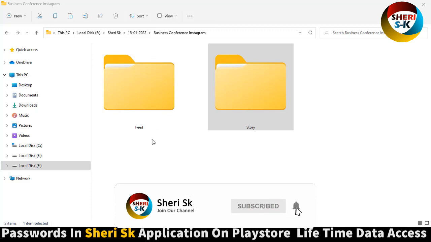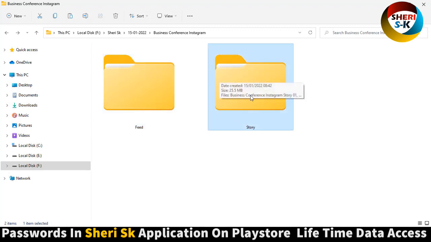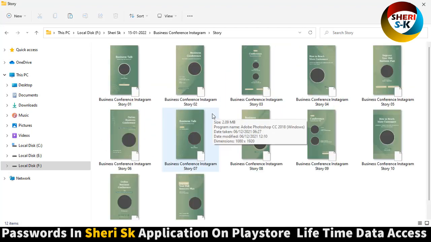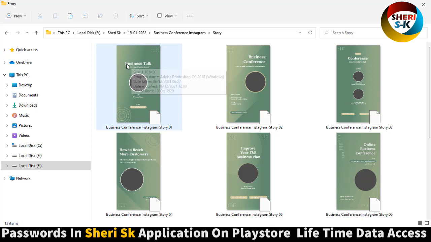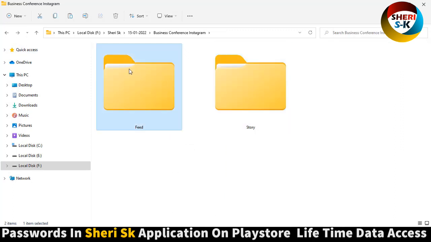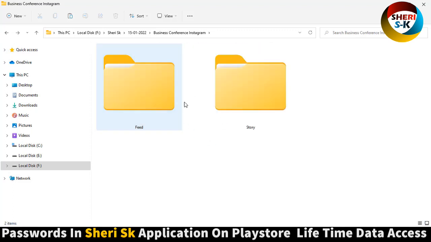Here is a business conference Instagram template. Here is the feed, like a post, and here is the story, like a vertical portrait. So you see the templates here. You can write anything in detail, put your own photo, and change the color. The same thing is here, just the size is different. And this file is protected.